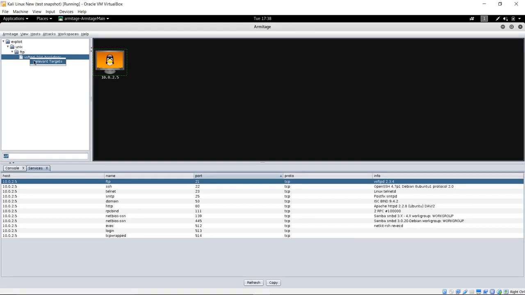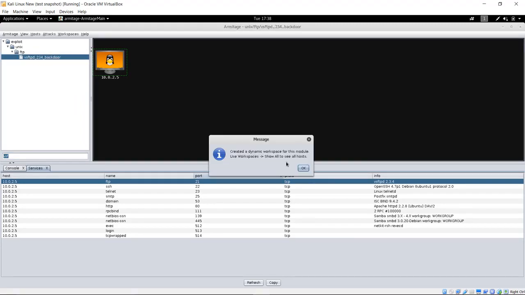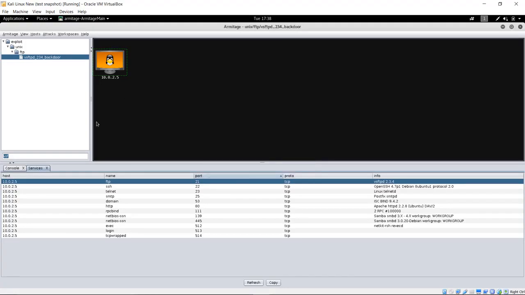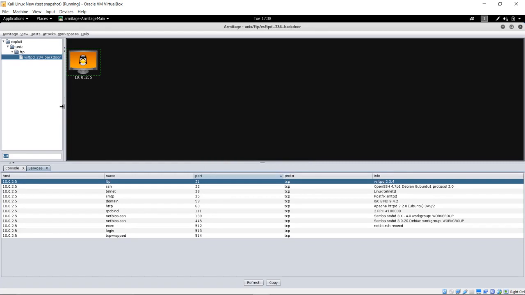Now you can click on this and go to relevant targets if you wanted to, and it's going to create some dynamic workspaces. I don't really like to do it this way. What I like to do, if I'm going to use Armitage, which I barely ever do, is click on the target itself, make sure it's highlighted here with the green box, and then go to attacks and find attacks. Now, the only thing that I do not like about find attacks is that it will find vulnerabilities for the port number, not specifically for the service VSFTPD, in our case 2.3.4.